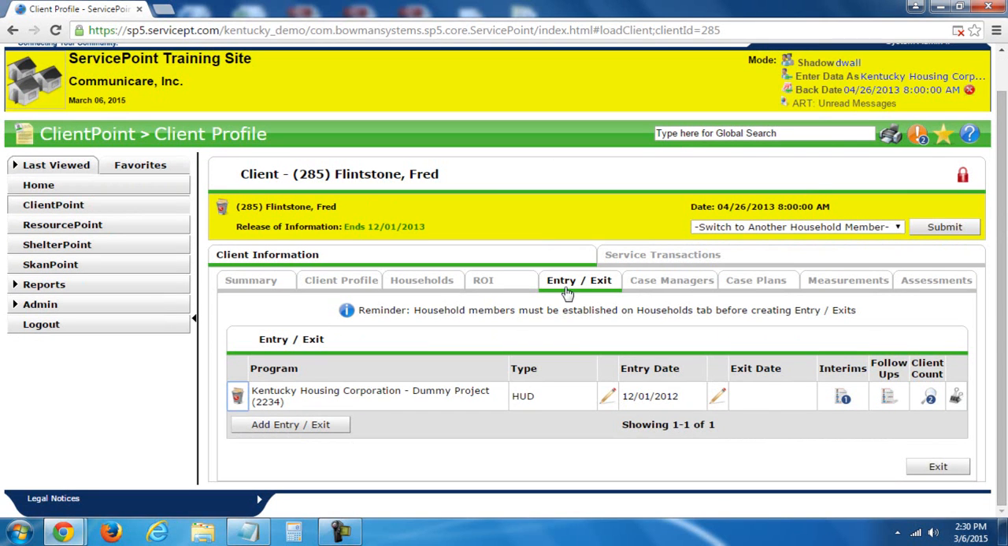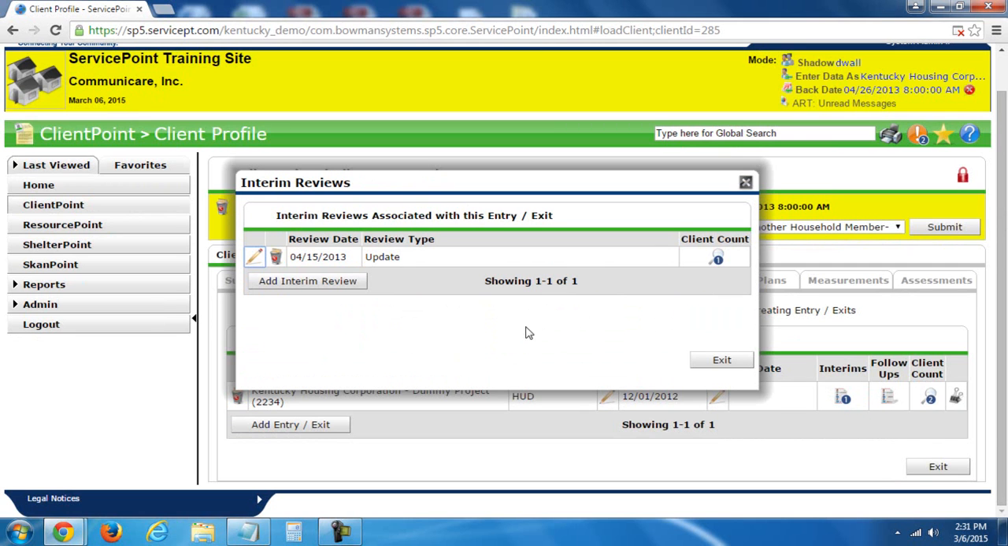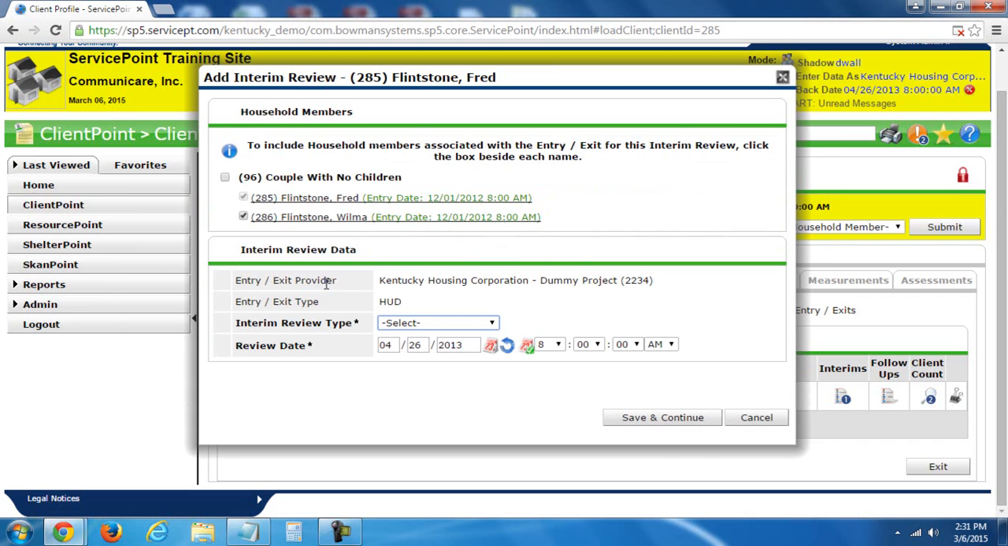And I'm going to go here on the Entry Exit tab still and click the piece of paper under Interims again. We see our interim here that we put in already. We do not want to add to that one. Okay, we want to create a new one. Each time there's a new change, we need to add a separate interim review. So I'll click Add Interim Review.